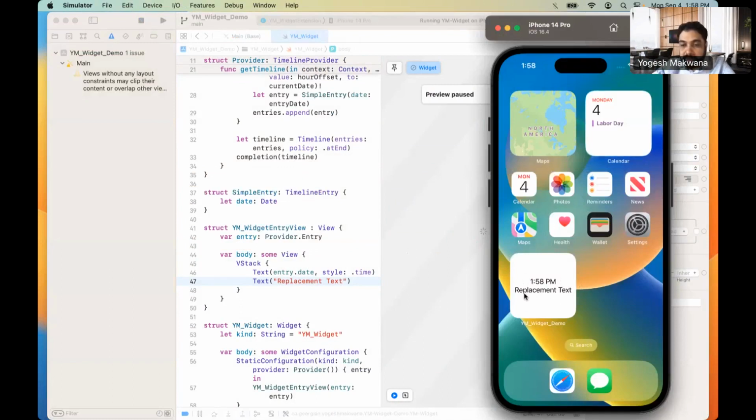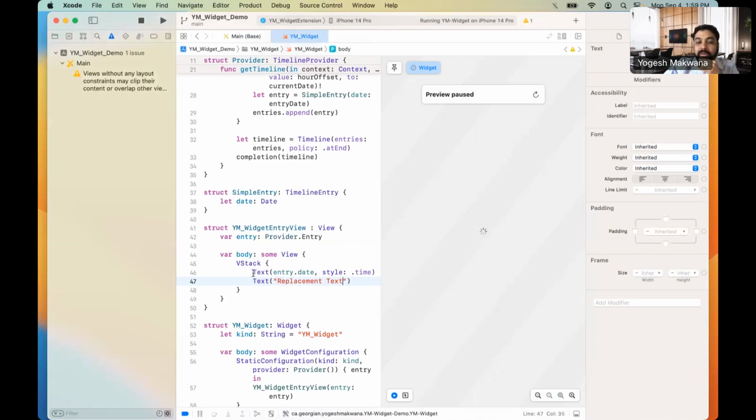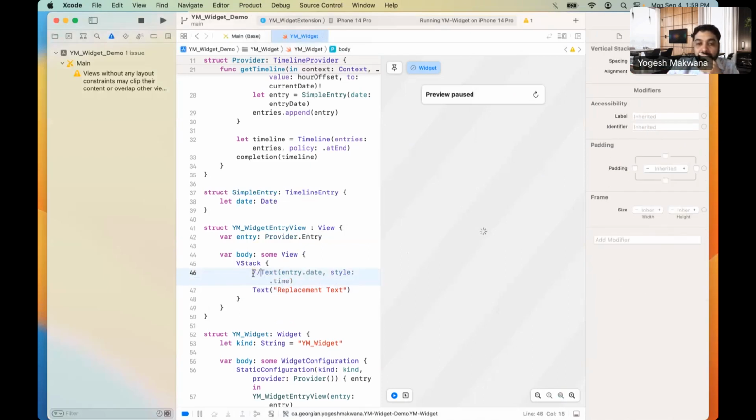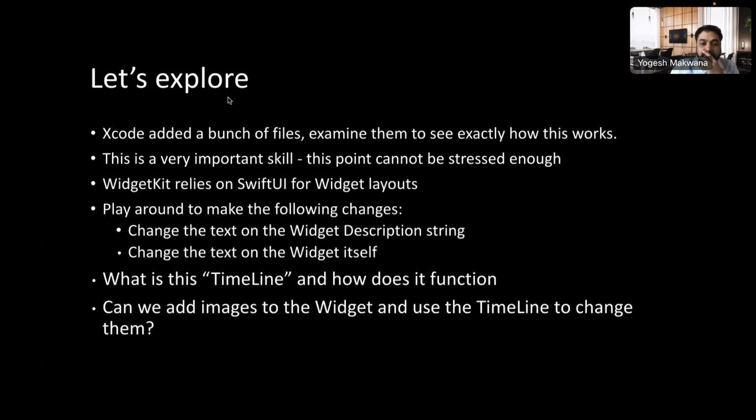Anyhow, you'll see that what we typed there as replacement text showed up here. So our theory that this is where the widget text is being built is correct. Now, what we want to do is something more meaningful. So we know how to do this. If I were to comment out this line here, it will stop showing the date, right? It will just show me replacement text. So I'm going to run it and we'll see what else.